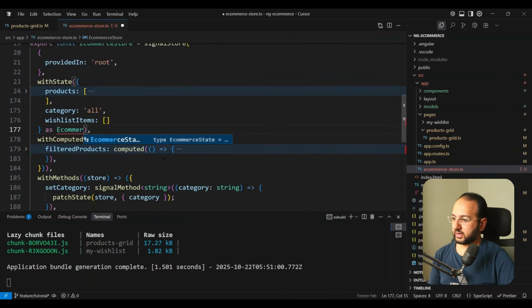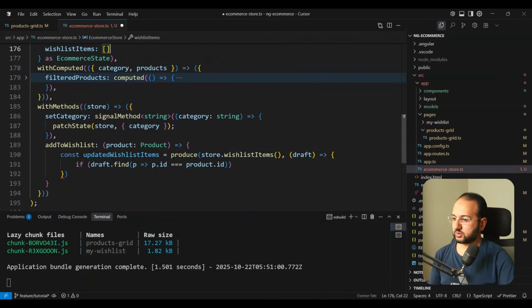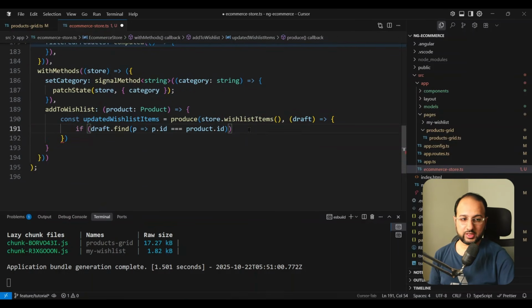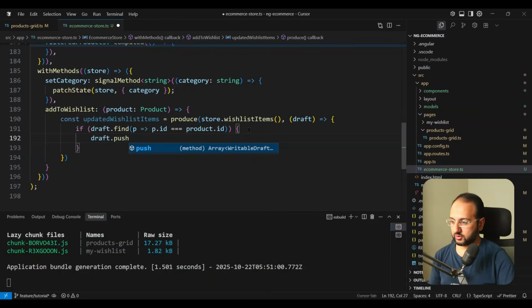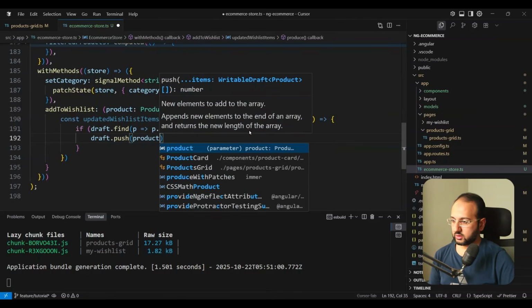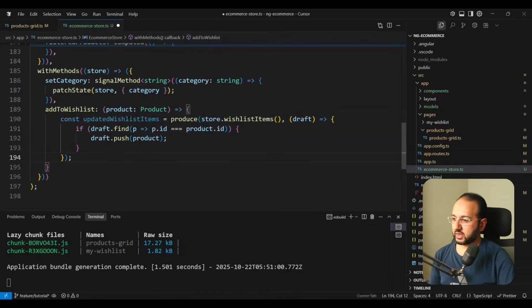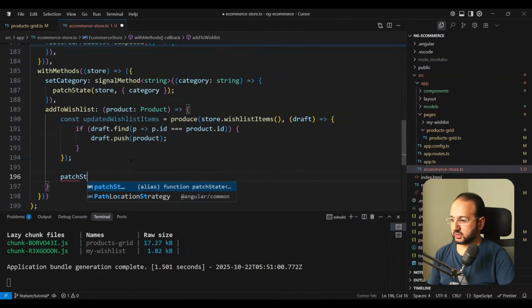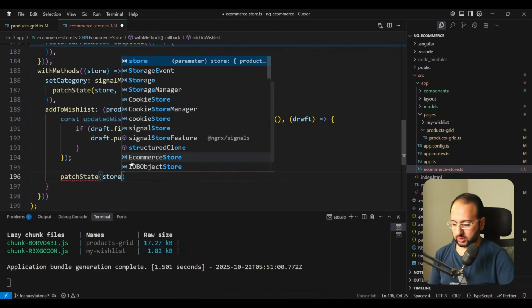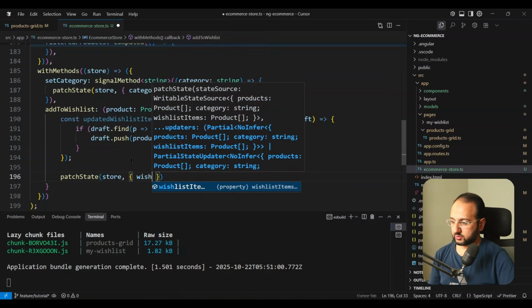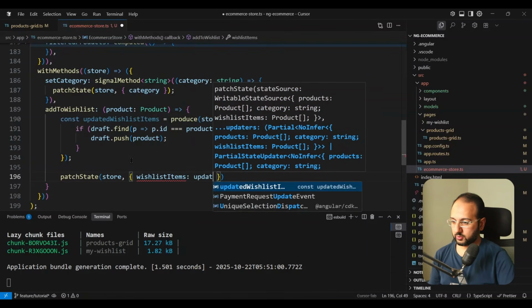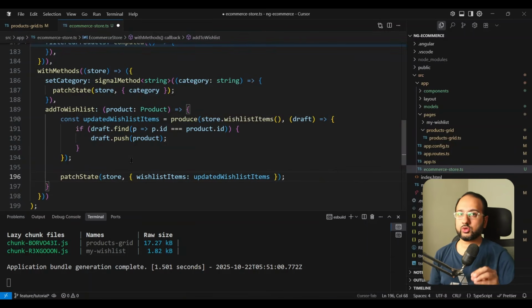We're also going to add a type here so that it becomes easier for it to infer the type. If the draft.find is equal to that, then we're going to do draft.push. So we're going to push our new item here. Then this updated wishlist items is basically going to contain the new product. Then we are just going to do patchState with the store, and we are going to give wishlistItems and give updatedWishlistItems. This ensures that all of our changes are going to get propagated on the UI.